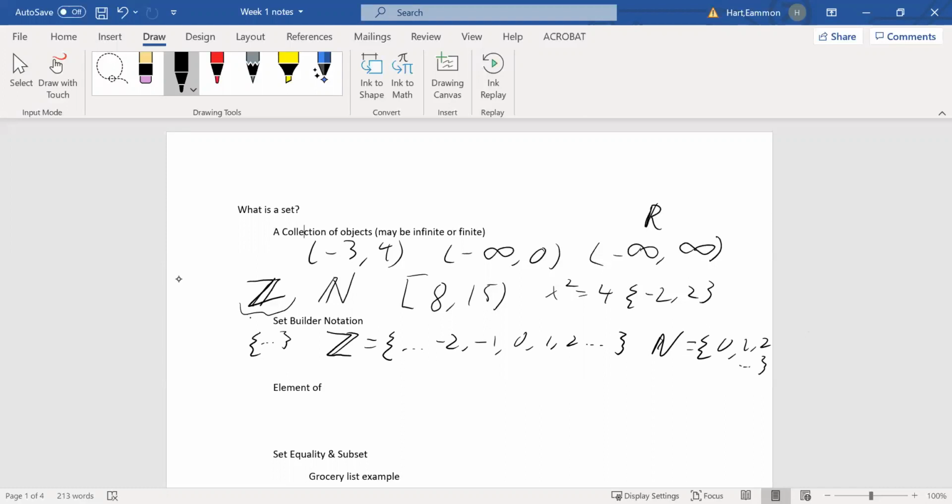We can also just come up with sets like we're going to use later. Let's say I want to go to the grocery store and I want to get eggs, bacon, and milk. This is a set that is less mathematical, but it's a set nonetheless.